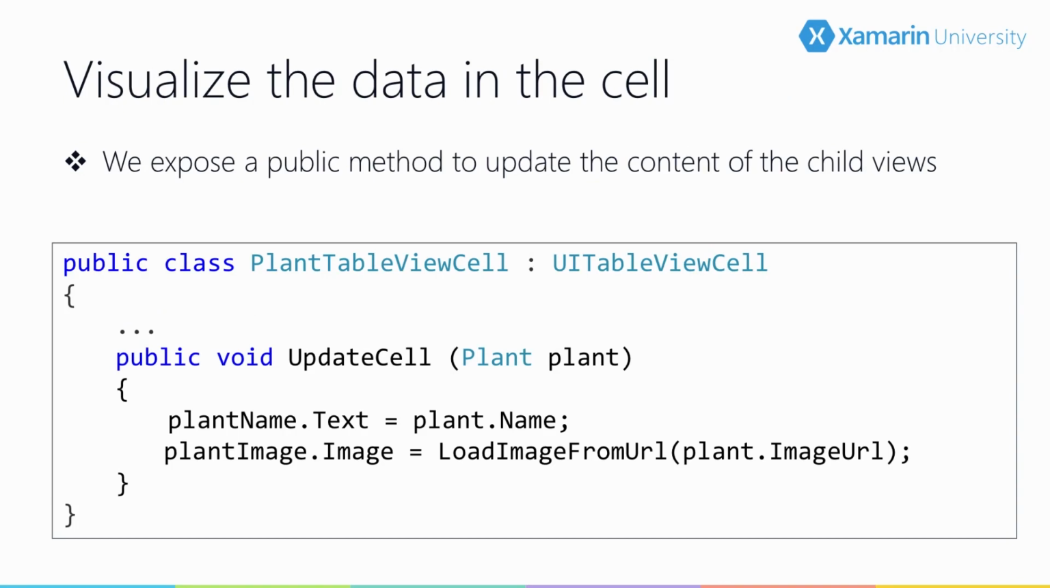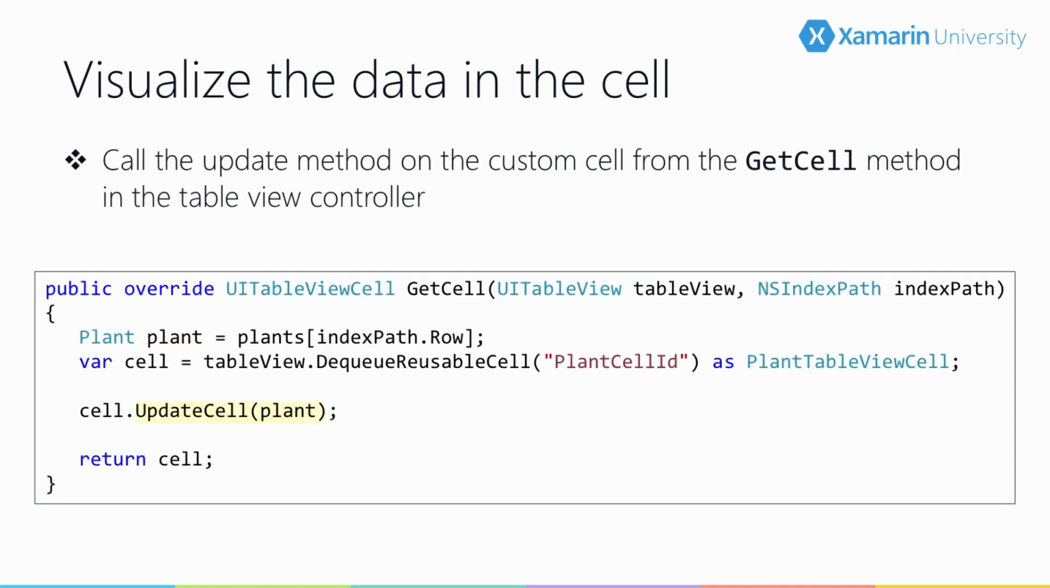And then finally, we need a way to pass the appropriate data for each individual row or cell in our table view. There's a lot of ways to accomplish this, but best practice is to create a public method that can be called by the TableView source to pass in the appropriate data. And then we simply call our UpdateCell method from within the GetCell method of our TableView controller, making sure to pass in the correct data based on the index path. And again, remember to use the same cell ID that you used when registering the cell. Otherwise, DequeueReusableCell will return null.